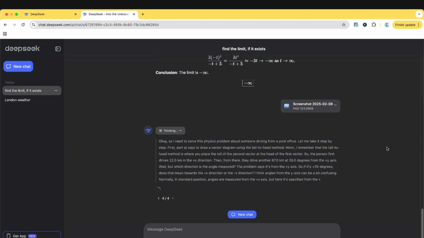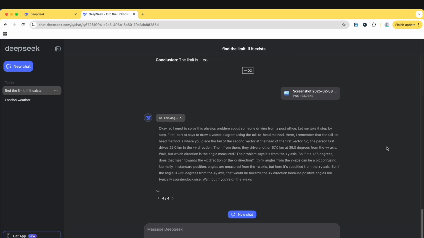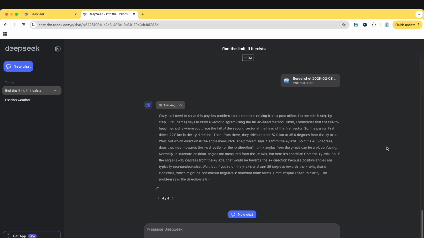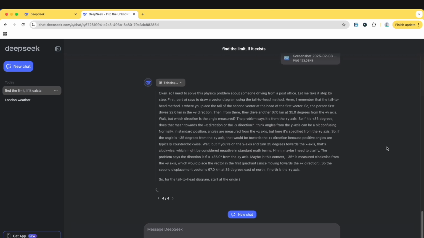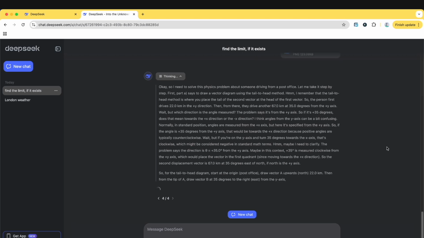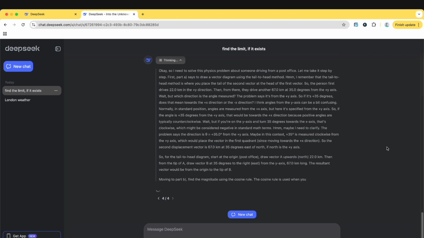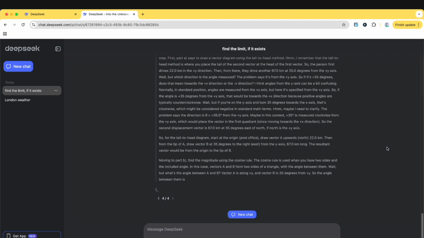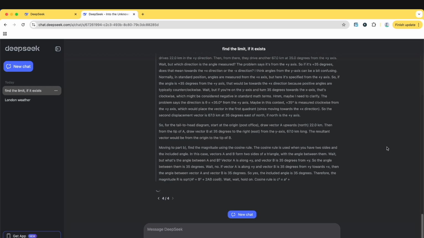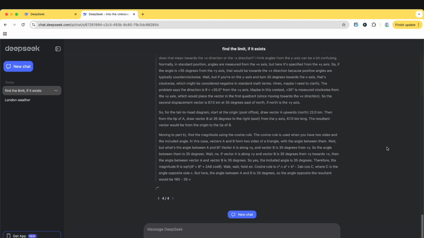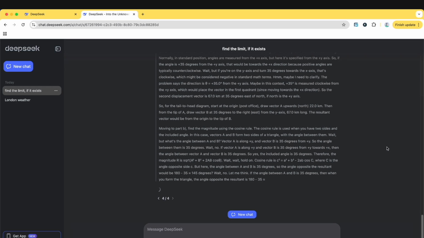So it's now looking into solving the physics problem. It's noticing all the numbers, the kilometers, the positive y direction, and all the information that was in the screenshot. So it's capable of reading all the information. Even if it's handwritten notes, as long as it's clear in the picture, it will find a way to read that question and solve it.